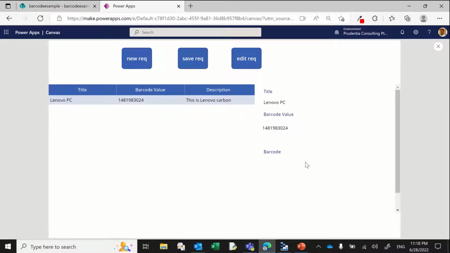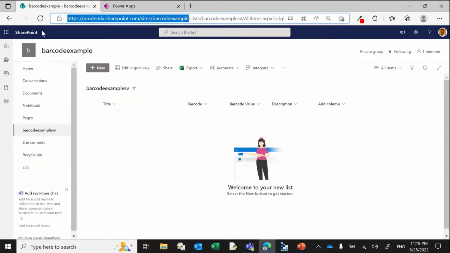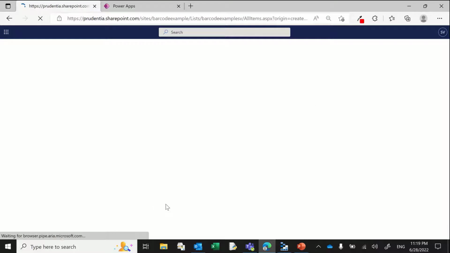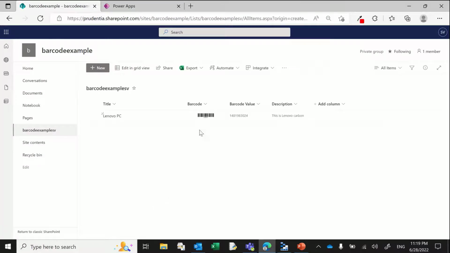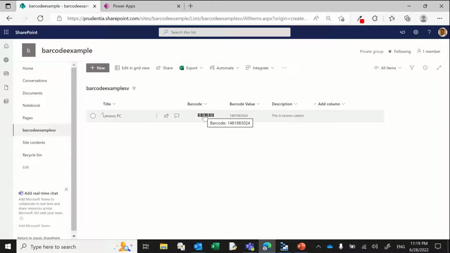The moment this request actually gets saved, what you will notice is if I were to go to the database and refresh the database here, that a barcode image has actually been generated. If I were to click on this image, and this is auto-generated, so you don't have to worry about creating barcodes. SharePoint, that's a beautiful thing about using a SharePoint list.